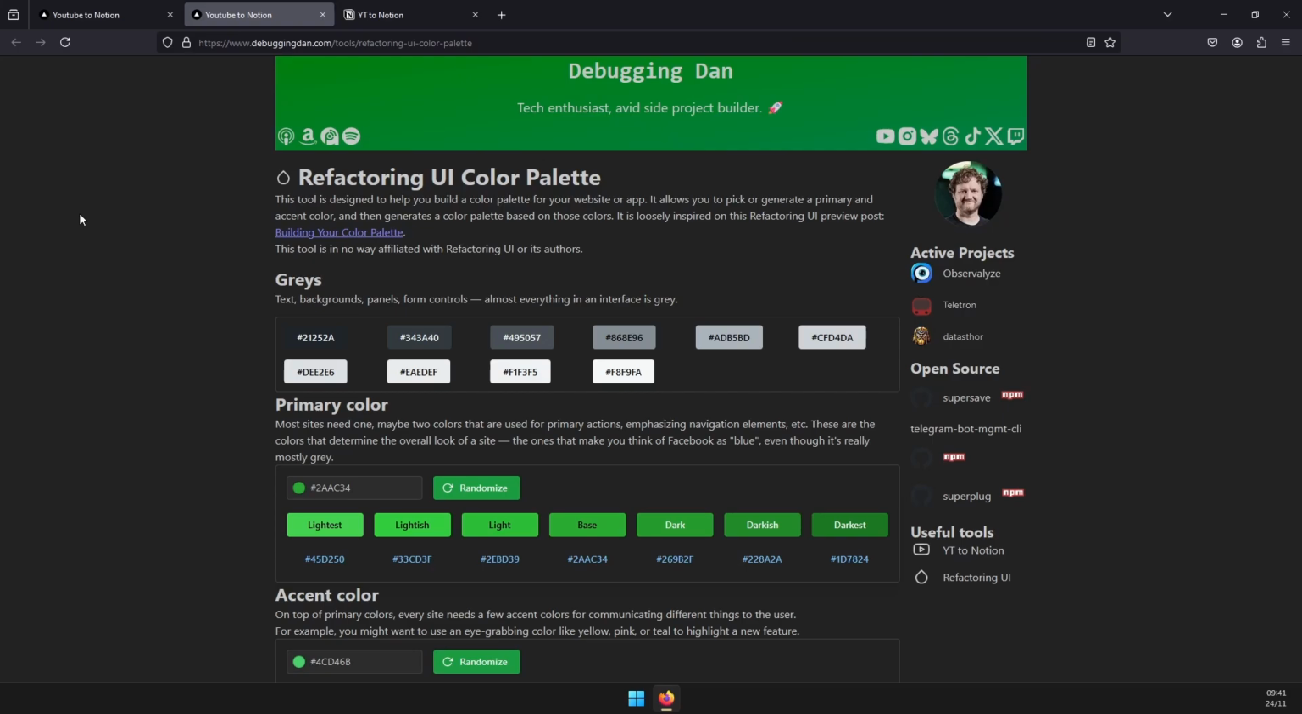The first free tool, the Refactoring UI color palette. About 1.5 years ago, I was struggling with building Teletron and using colors, because I wanted to make the design more interesting. And I read about the Refactoring UI course. One of the suggestions there is that a color palette is not like 5 colors, because then your site looks like a circus. Instead, pick a few colors and use different accents of those colors for your UI elements.